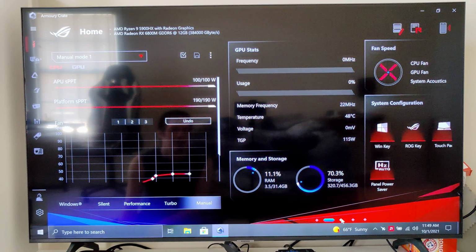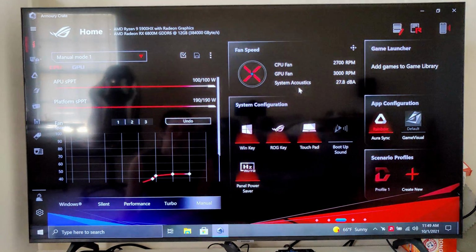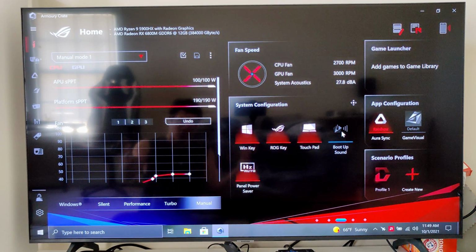All right, and then if we go to the next screen, here's fan speed. It'll tell you your current CPU and GPU fan speeds and how much acoustics there are. Right now we're sitting at 27.8 dBA because it's on silent mode. This is where you can turn that god-awful boot up sound off and on. If you, like me, got the scared out of you every time you turned your laptop on in the morning, or if you restarted it to do an update and forgot about it, and the next second it goes whoosh and your heart's pumping a mile a minute, going, holy shit, what the fuck was that? But yeah, you can turn that off.